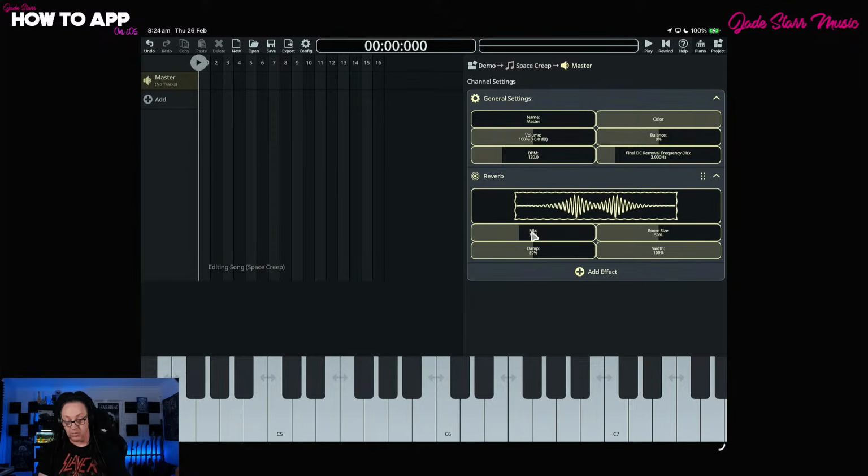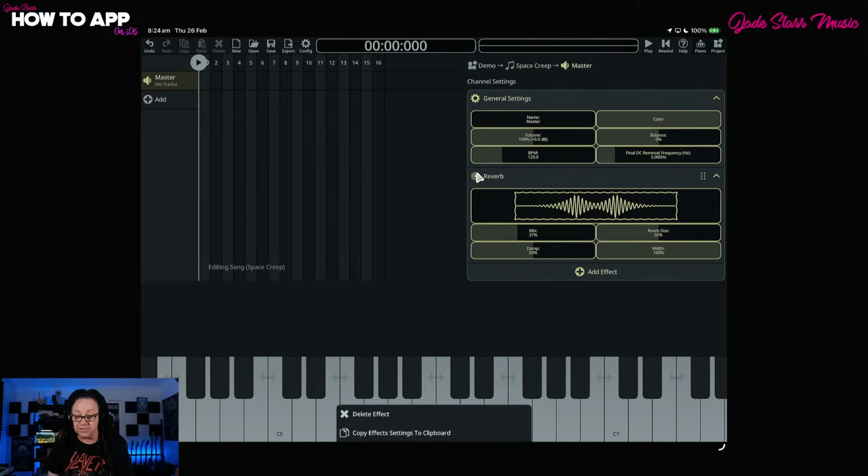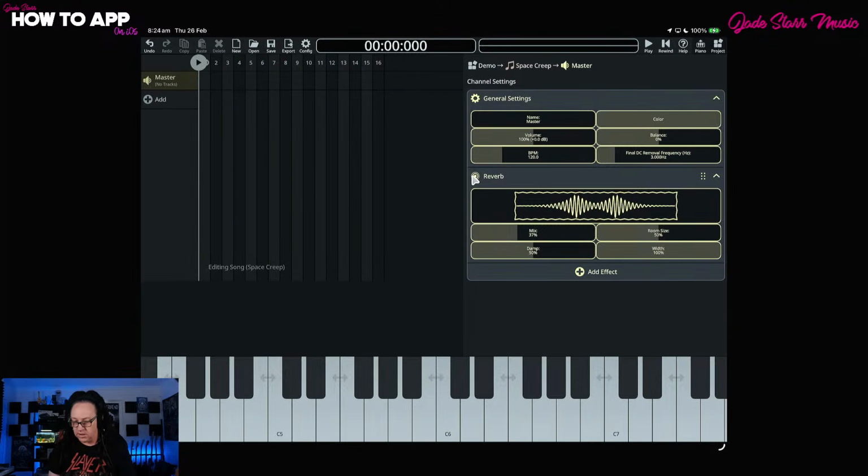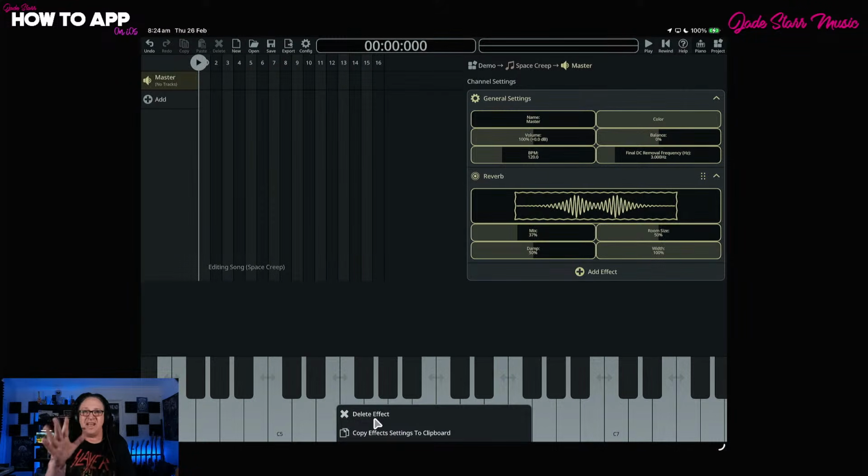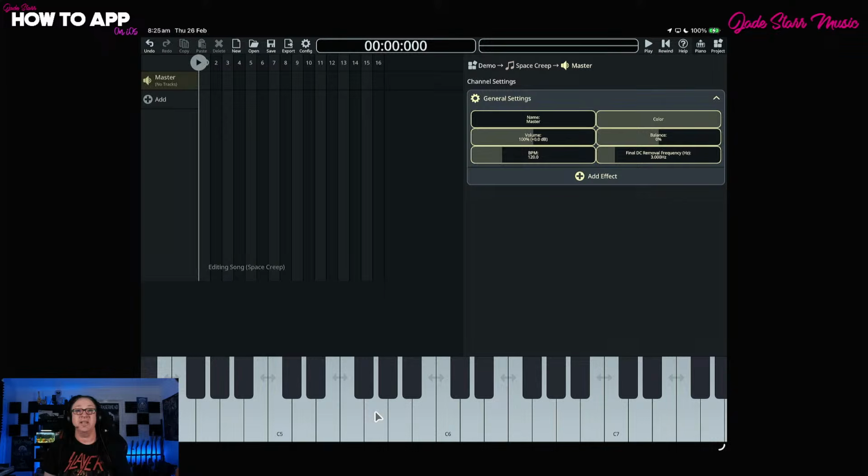You can adjust your mix for the reverb, the room size, the width, the dampening. And that's your reverb now, which would be over the top of the entire mix. Super cool. If you want to get rid of those, how do I get rid of them? I actually don't know. Just hold down. See where it says here? Hold down on anything, right? And it'll bring up a little context menu down the bottom, and you can just delete that effect.